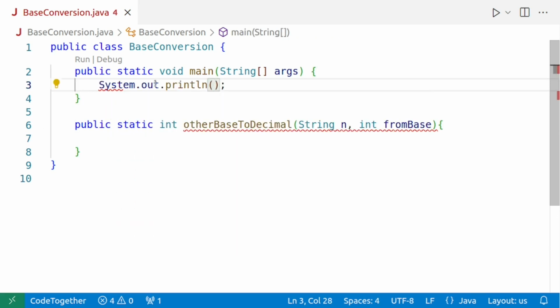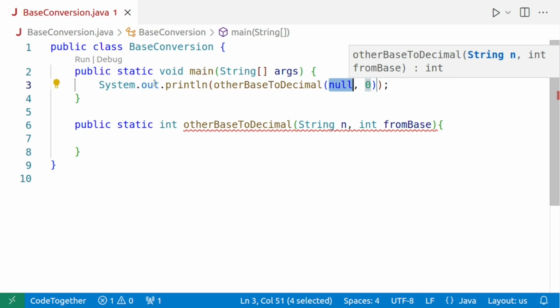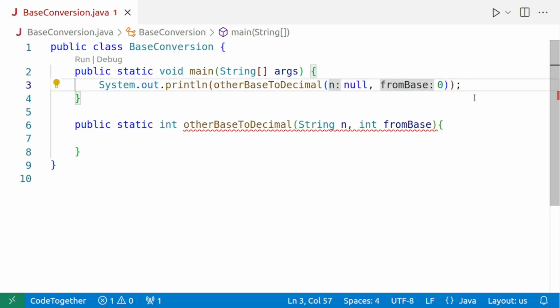Now let us also make a test case so that we can test it once it's done. So System.out.println, and we'll say otherBaseToDecimal, and then we'll give some known case over here. Like in the example I checked for 26, so this is what we'll do. We'll say that we want to convert 1a, which is in base 16, and the answer should be 26 if the program is working properly. Okay, so let's begin.